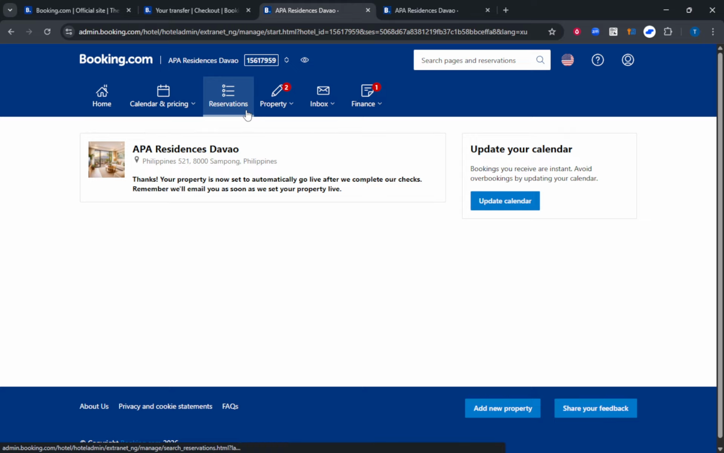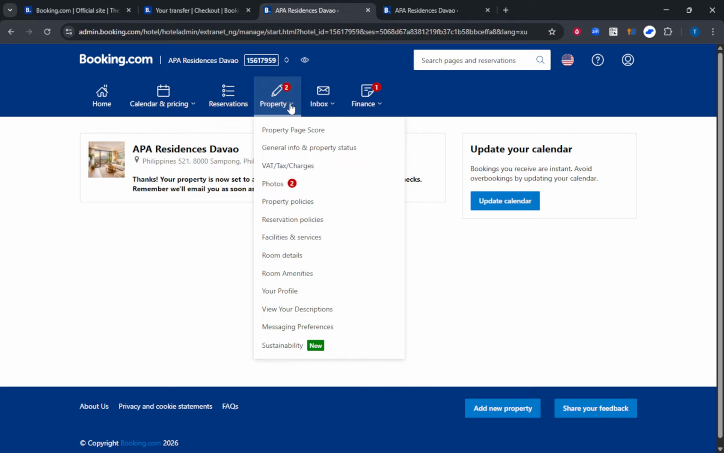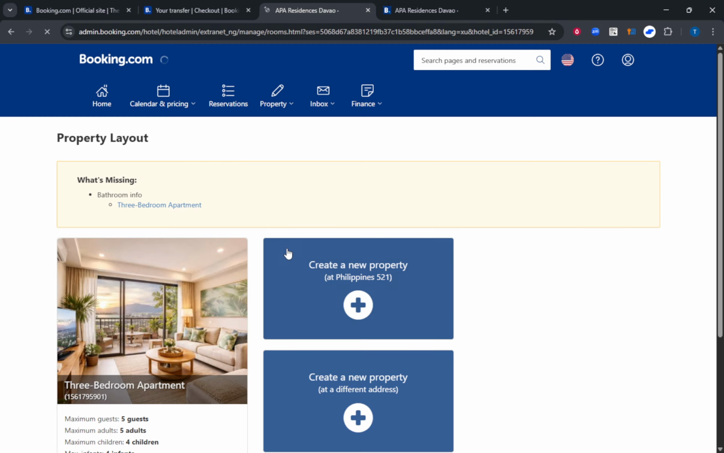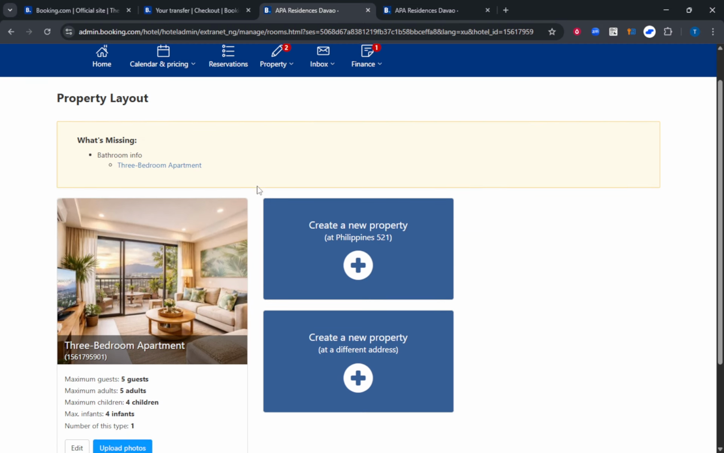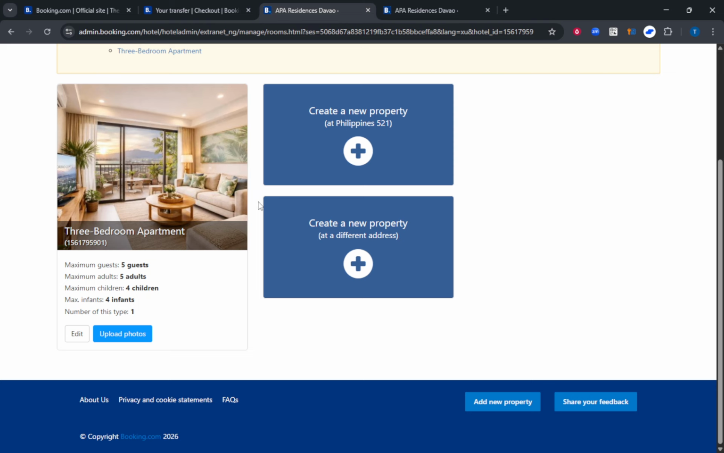Once you're in, go to the Property section. In the menu, click Property. Then choose either Property Layout or Room Details, depending on what your account shows. Both take you to the same place, a list of your existing room types. This is the hub where you'll see each room type you've created, along with the options to view or modify them.